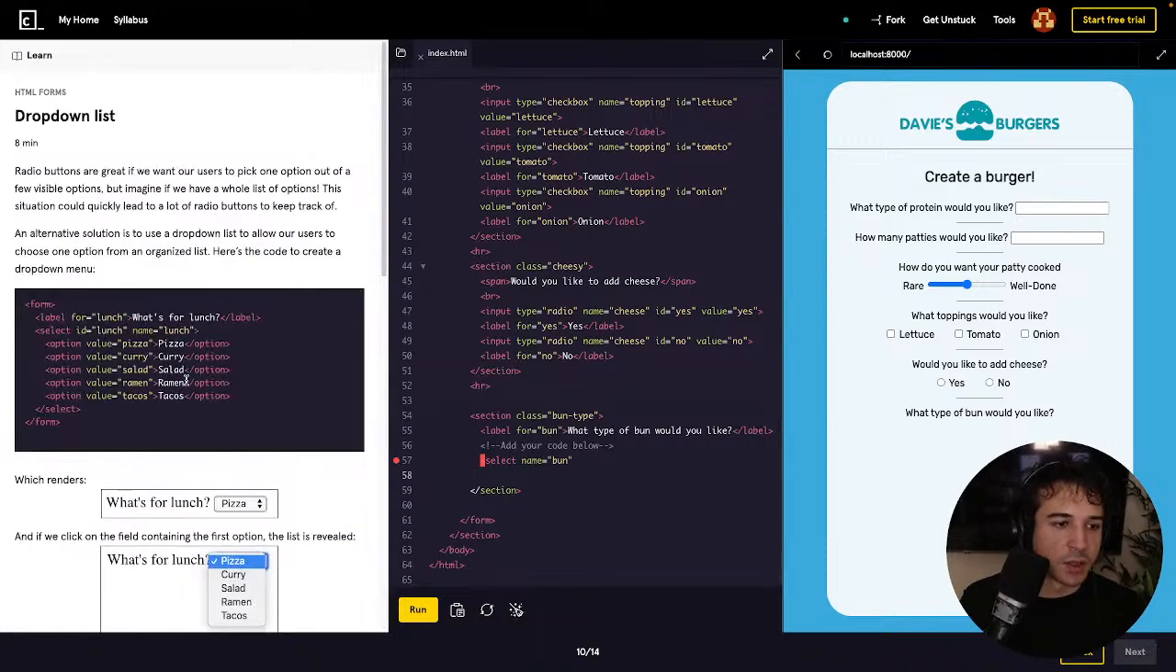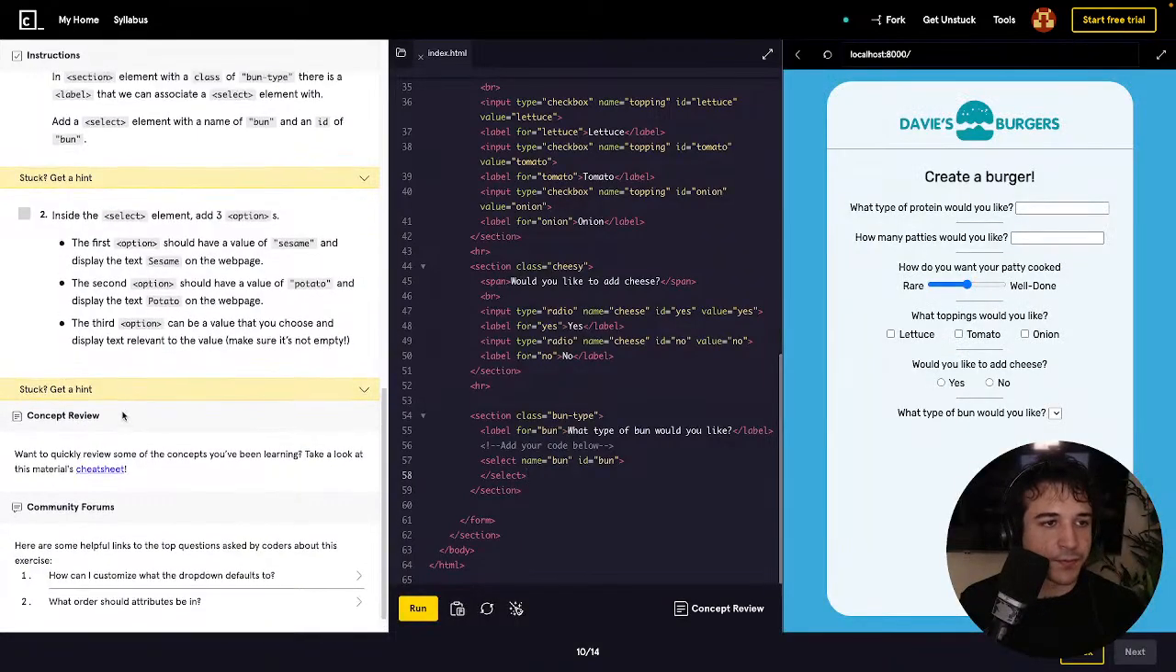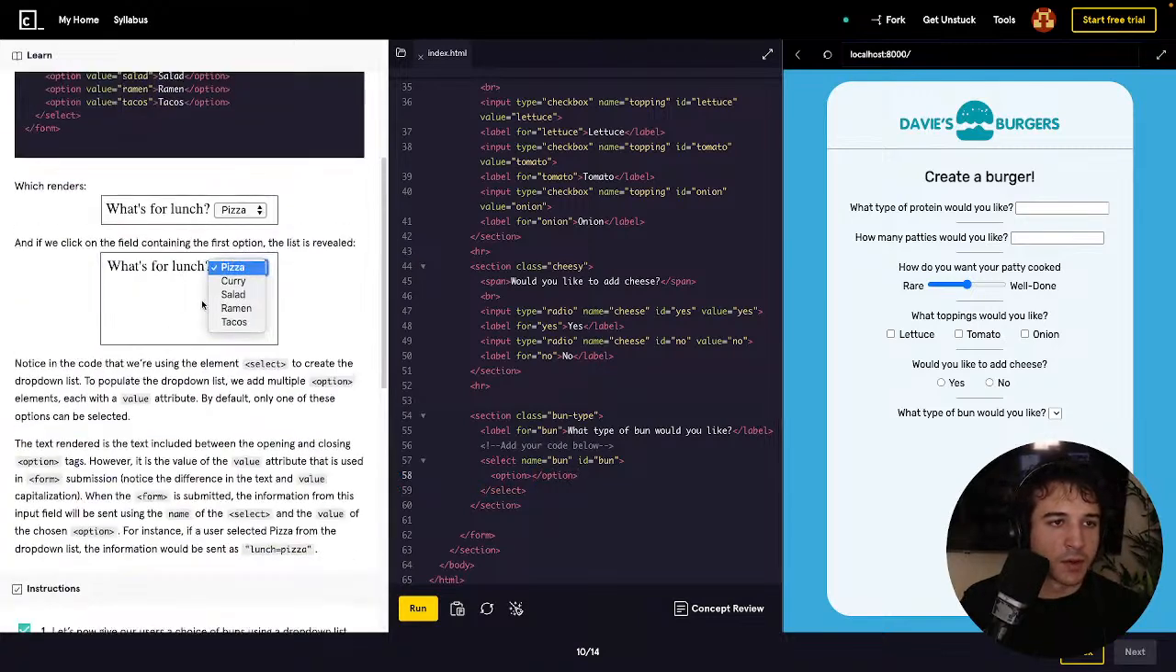Does it have an opening and closing? Yeah, it does. Name equals bun, ID equals bun, close it, fully close it. Inside the select element, add 3 options. Is option self-closing? No, it's not.